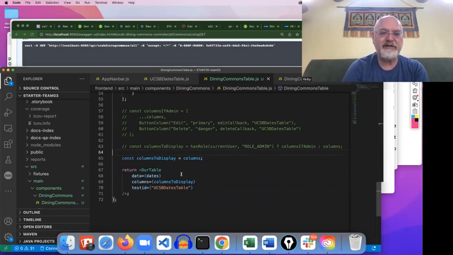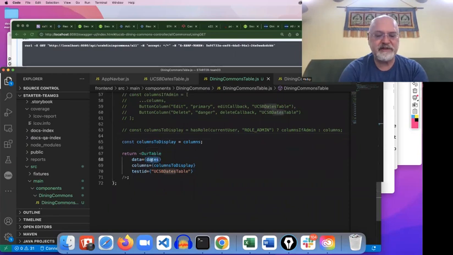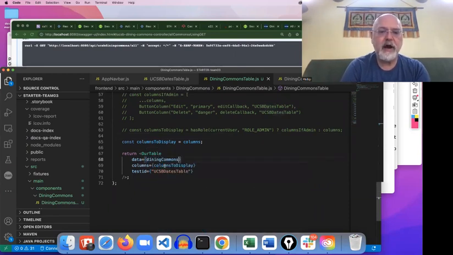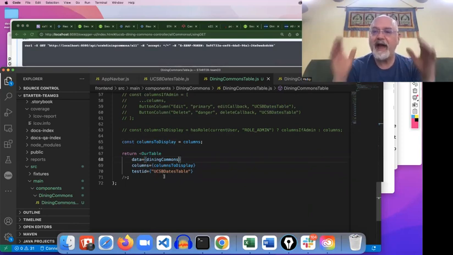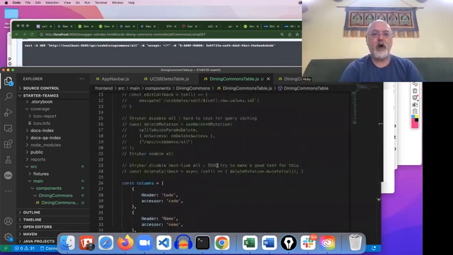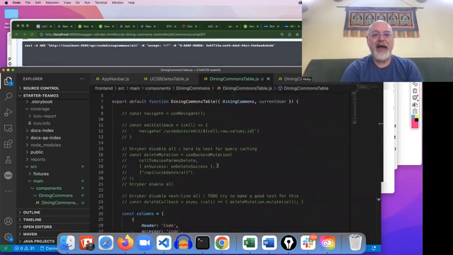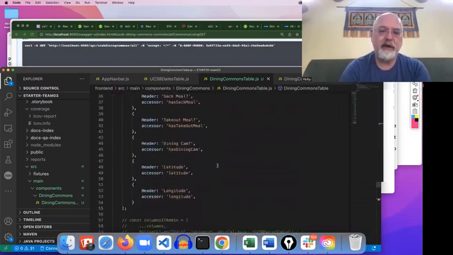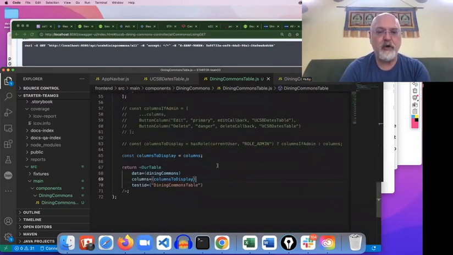So now we have our table data equals, not dates, but dining commons. Columns is columns to display, and the test ID, this is what we're going to have so that we can find this in our application. Instead of UCSB dates table, it will be dining commons table. Okay, so now we have a component dining commons table, and that's ready to go.